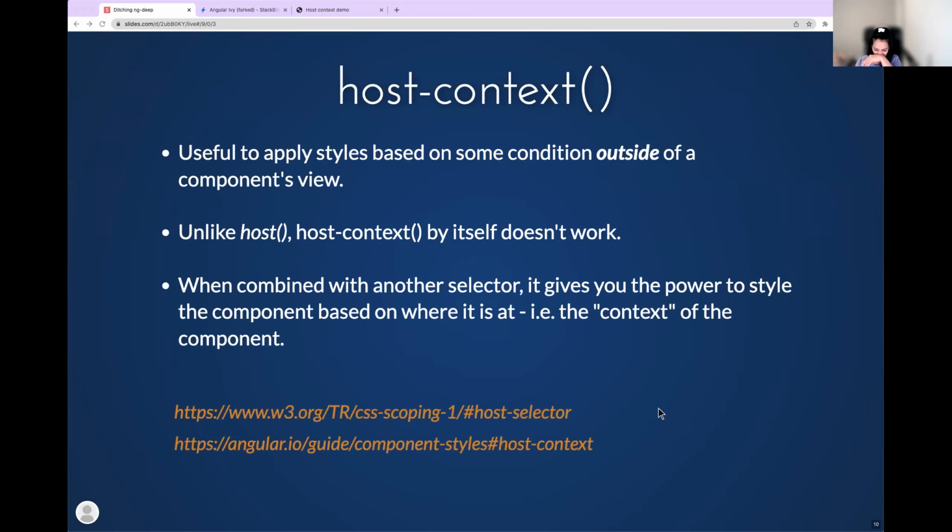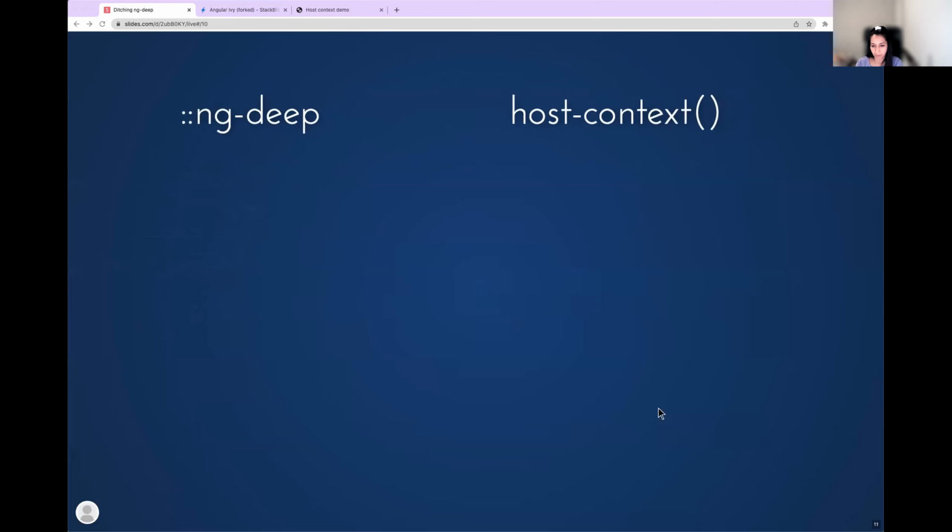I think this would make more sense when we see examples in the upcoming slides, but I also have links for things that explain host context differently. Or so I said differently, but I meant in depth, sorry.